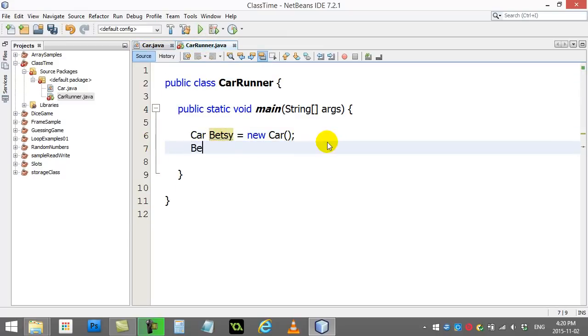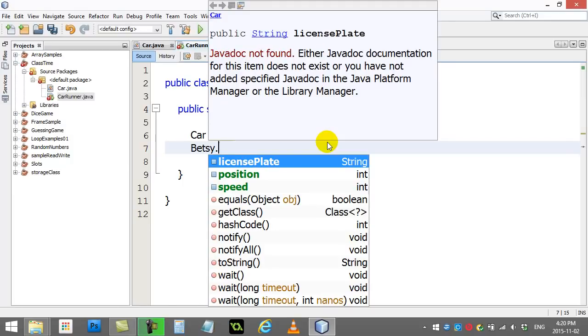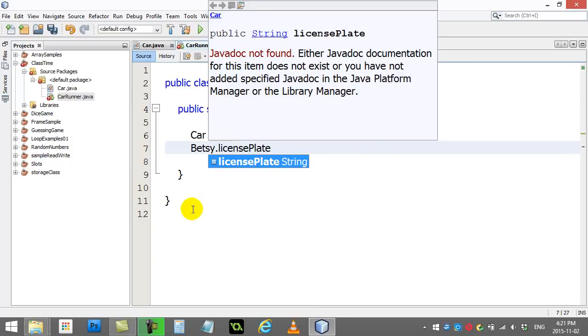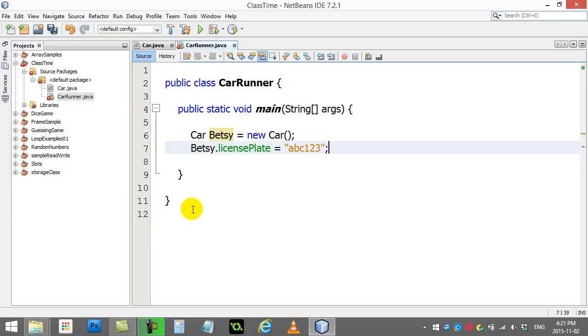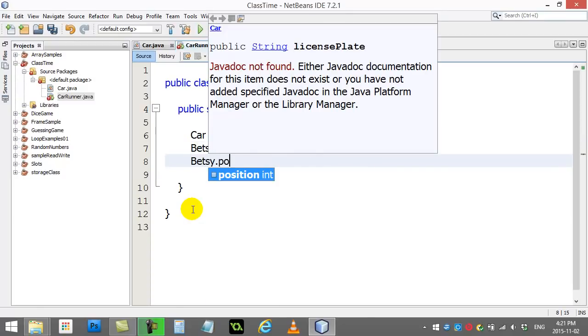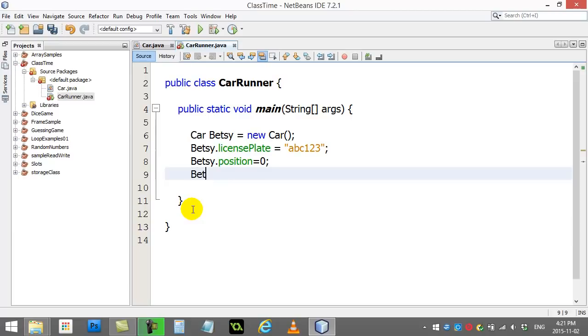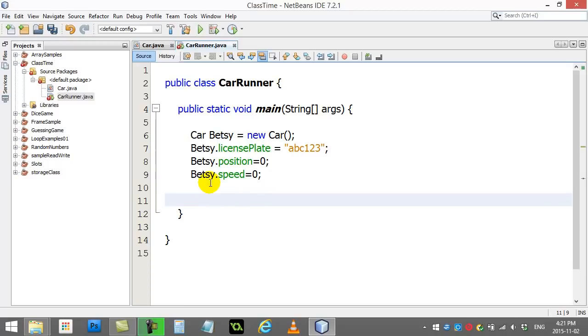Now, what can you do with Betsy? You can do this. I can say, hey, Betsy, dot. Dot is basically the accessor here. And you can see that when you hit the dot, or the period, you can see immediately the variables that I've given my car class show up here, showing you what you can set. So I'm going to set the license plate equal to ABC123. Now you can probably guess I can also set the position equal to 0, and I can also set the speed equal to 0 to start our program off.